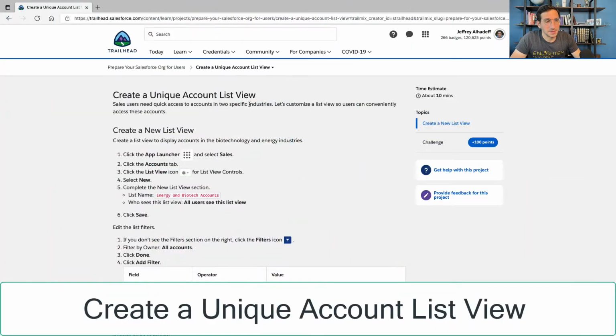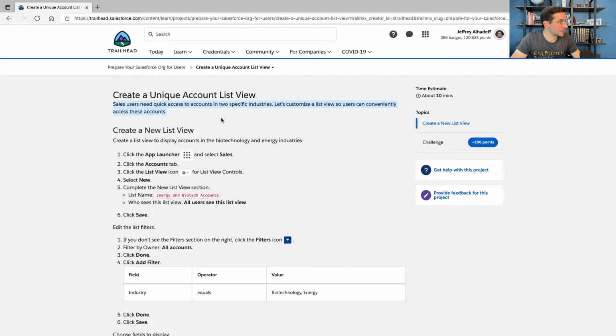Let's get to it. Create a unique account list view. Sales users need access to accounts in two specific industries. Let's customize a list view so users can conveniently access these accounts. Okay, this needs a little bit of explanation. I'd like to explain a little bit about why this is necessary.